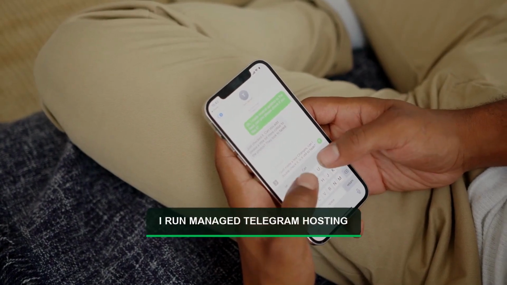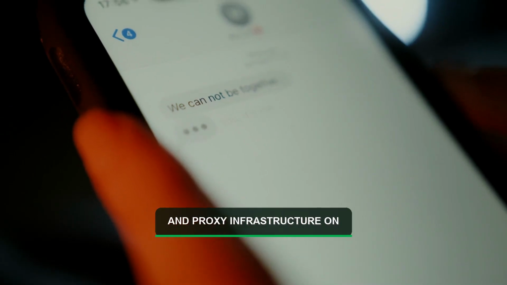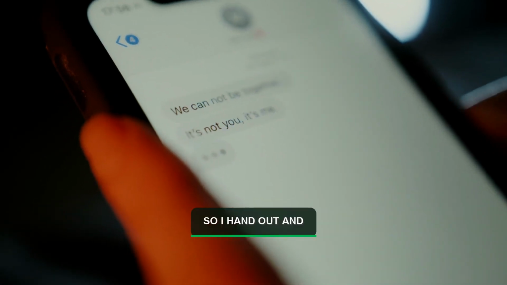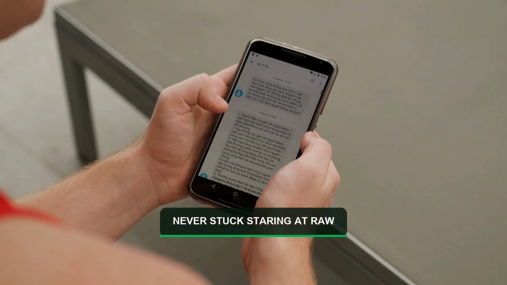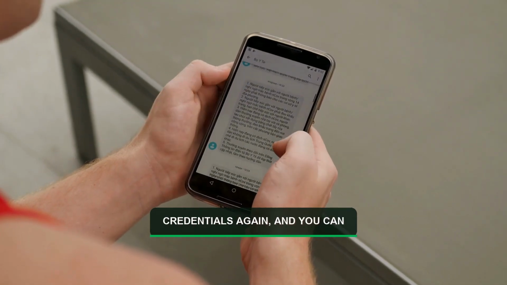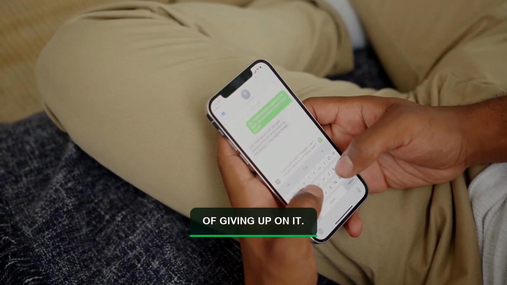I run managed Telegram hosting and proxy infrastructure on dedicated hardware in Singapore, so I hand out and read these links constantly. Knowing the anatomy means you're never stuck staring at raw credentials again, and you can fix a broken link instead of giving up on it.